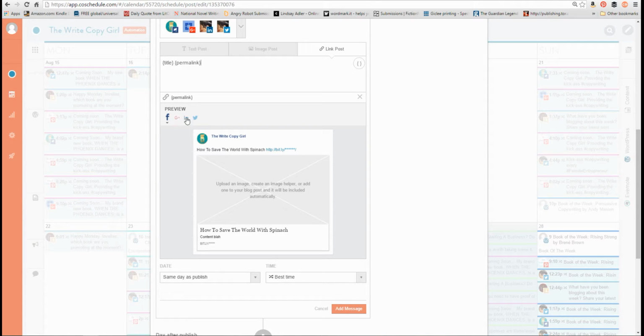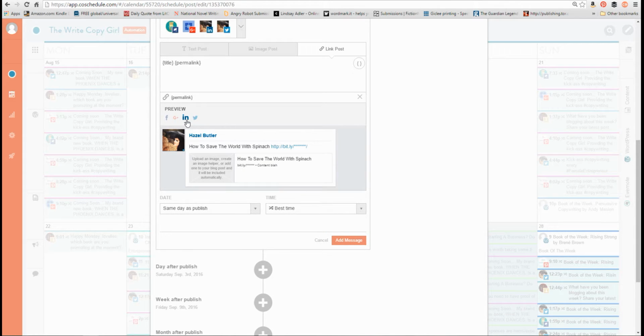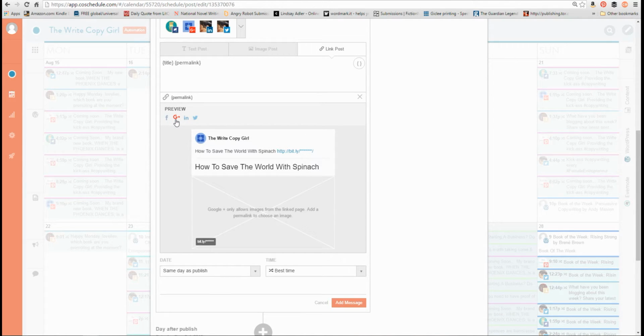And if you click on these buttons here, it'll show you how it appears on different platforms. So that's how it looks on Facebook. That's how it'll look on Twitter, and in LinkedIn and Google+. And you can also change the type of message that you send out. So it automatically goes to a link post.